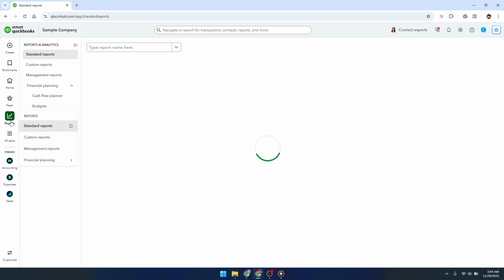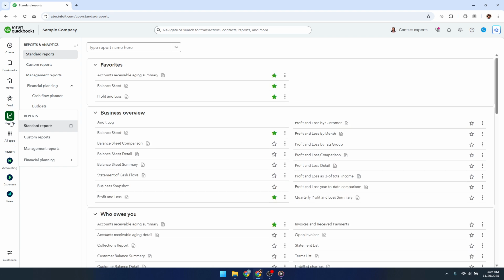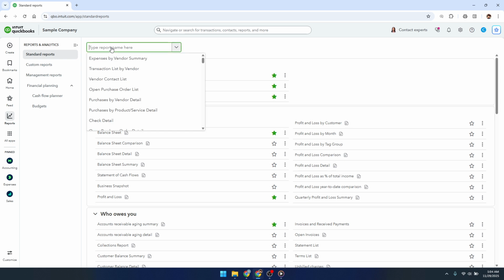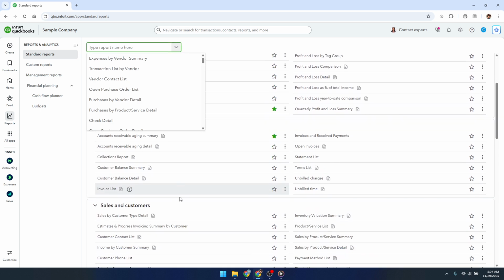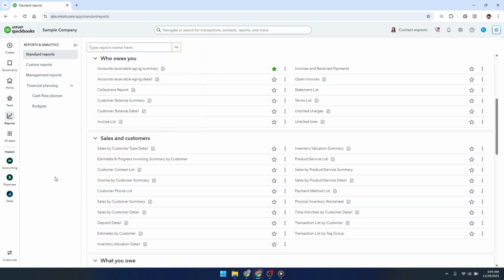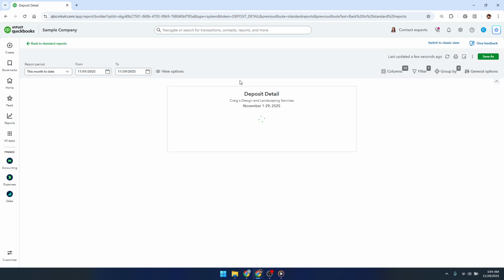Once the Reports page loads, you'll see different categories to help you find the right report. Scroll or look for the section called Sales and Customers. Within that section, you'll find a report named Deposit Detail. This is the specific report that breaks down the deposits recorded in your QuickBooks file. Click on Deposit Detail to open it.